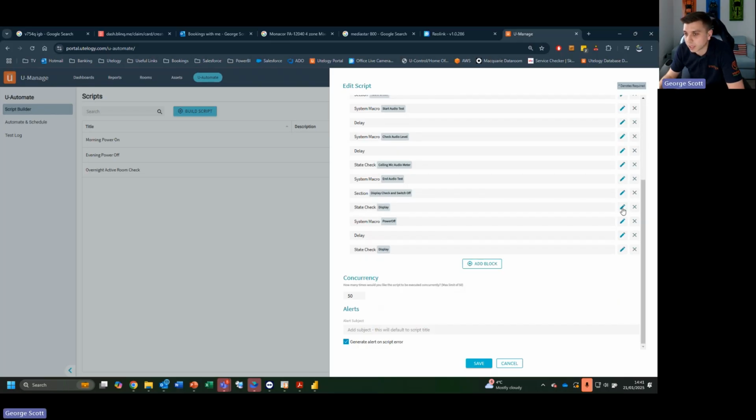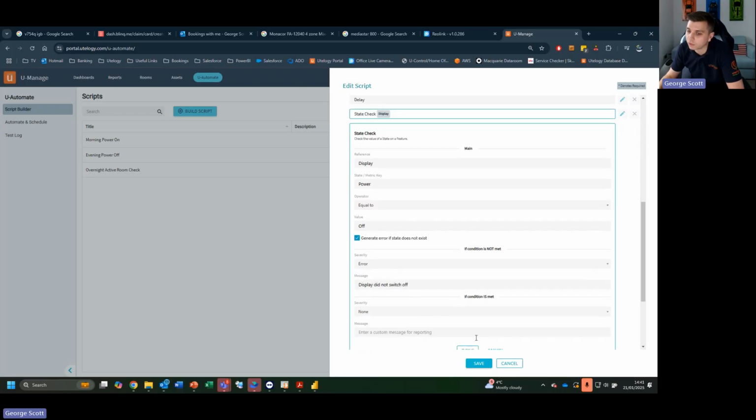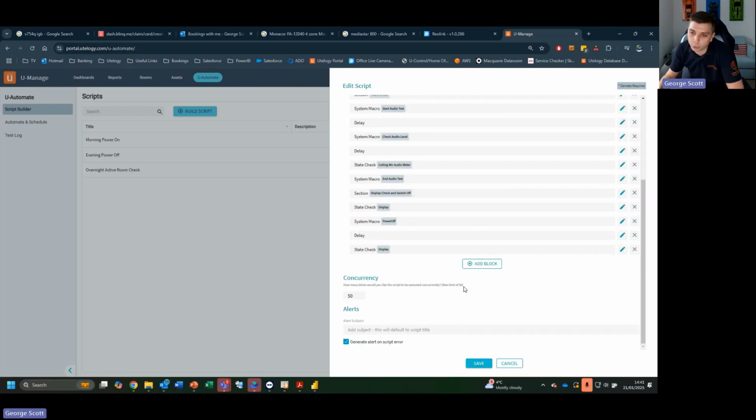We then simply state check the display, and then essentially we do a system power off, so shut the system back down, and then the final thing that we do is actually make sure that that system is switched off, because obviously what we don't want to do is ruin our power saving and what we're trying to achieve by leaving the system on, through our scheduled script.